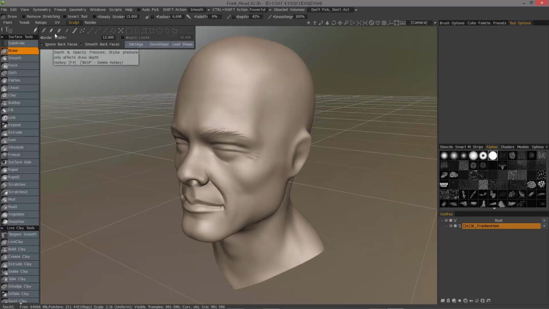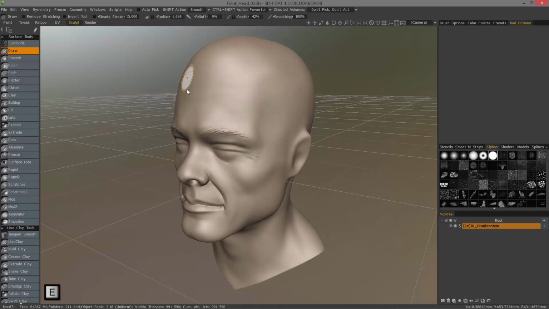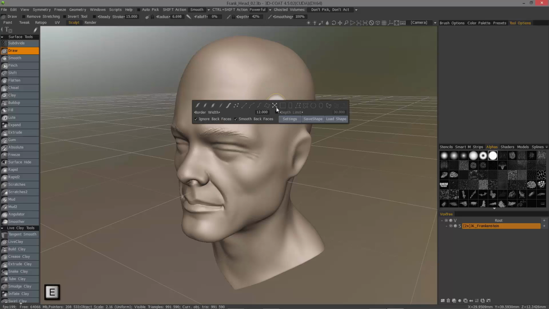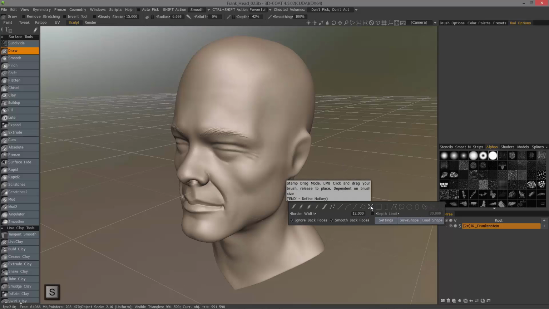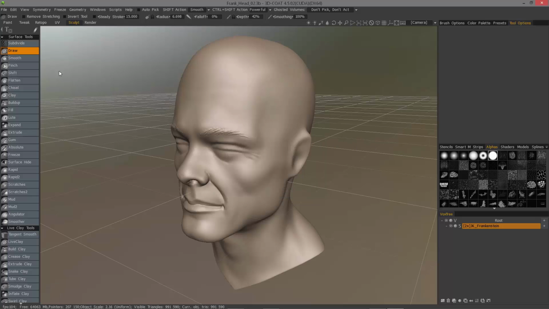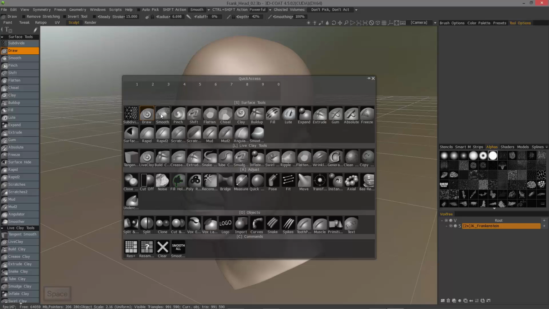So you can hit the E key and it will bring it right to your cursor. As soon as you move your cursor outside of that panel, it's going to disappear. So hit the E key again, no matter where your cursor is, it's going to bring it right to you. When you hit the S key for symmetry, it's going to bring it right to your cursor. And at any point in time, you can actually bring the tool panel to you as well by hitting the space bar.